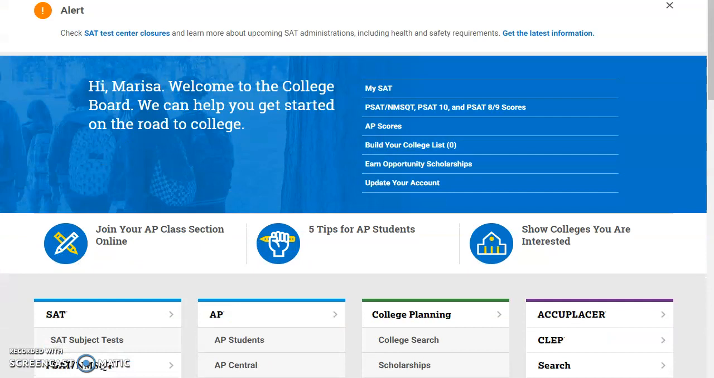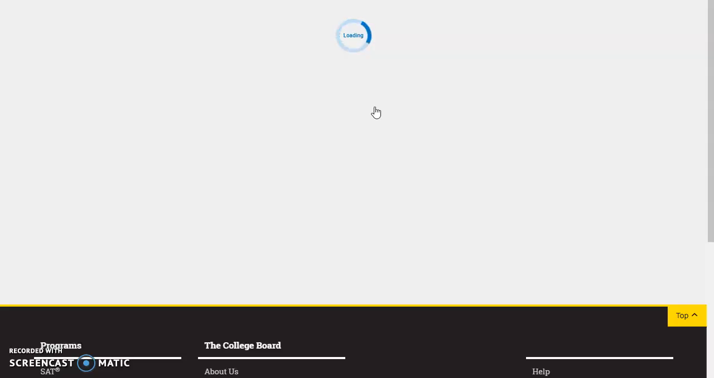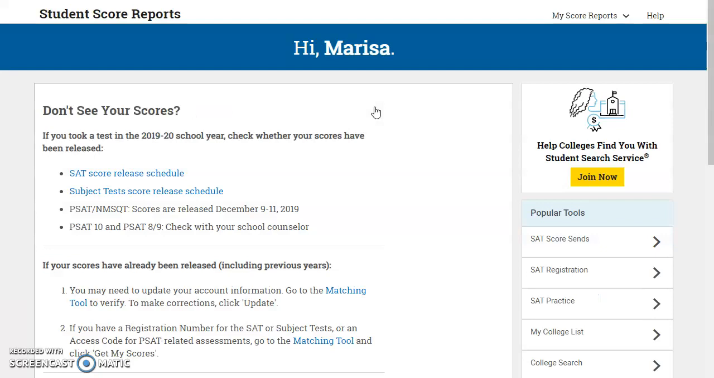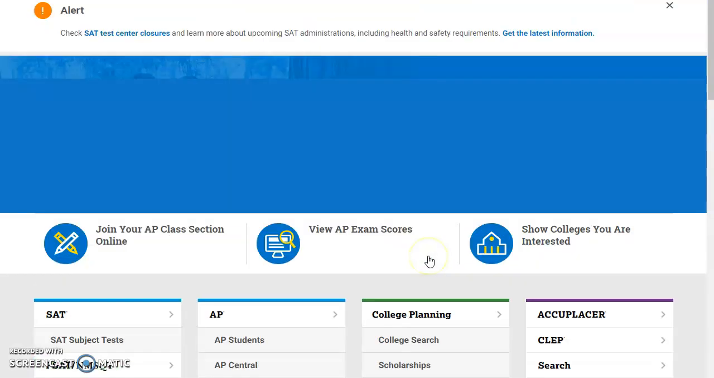To view your PSAT scores from last year in 10th grade, you're just going to simply click on PSAT scores here. It's the second tab right here. So you'll just click on that. And it will show you your scores from last year. My account obviously doesn't have scores because I did not take the PSAT last year with you all. So this is where your scores will appear. All right, so that's really College Board in a nutshell if you're looking for your scores.